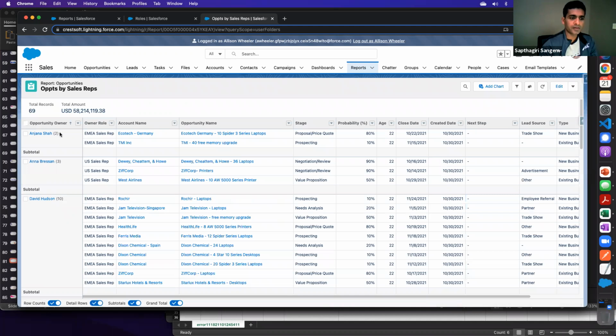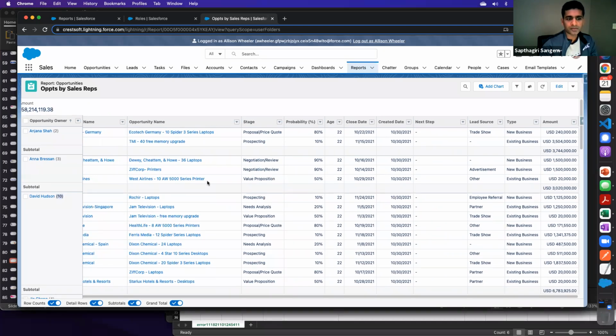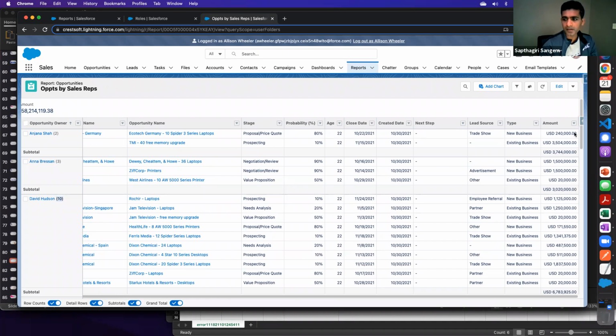As you see here, it is grouping all these opportunities. So there are 2 opportunities for Anjana, and maybe 10 opportunities for someone else, and you will see those counts here, and how much is the total amount, all that stuff. And also, as you see here on the right, Salesforce is automatically calculating how much open pipeline this opportunity owner has. So this user has 3 million, this user has 3, and maybe this user has 6 million.